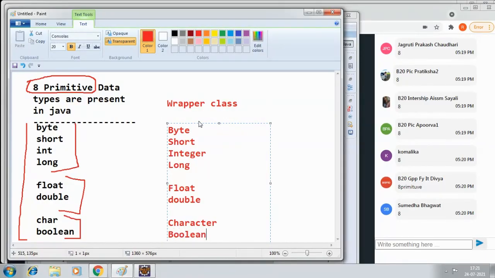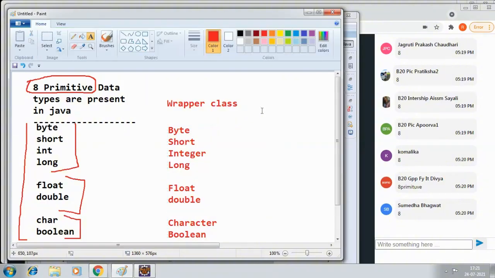ये देखो, for every data type we have a class available here. म्हणजे प्रत्येक डेटा टाइप साठी एक क्लास आहे. For example, for byte there is a class called Byte. For short, a class called Short. For integer, the class is called Integer. Look at this. First letter is a capital, capital D. So this is called a class.